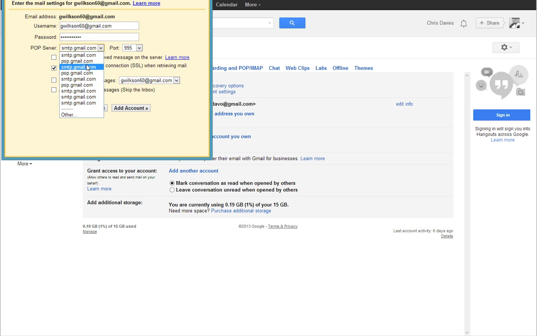We need to change this to pop.gmail.com and leave this as 995. This box here should reflect what you've done in George's account. So if you said to leave the copies alone in Gmail, then you need to do it here. If you said delete, then you need to leave that unticked. I said leave the copies alone, so I'm going to do it here as well.